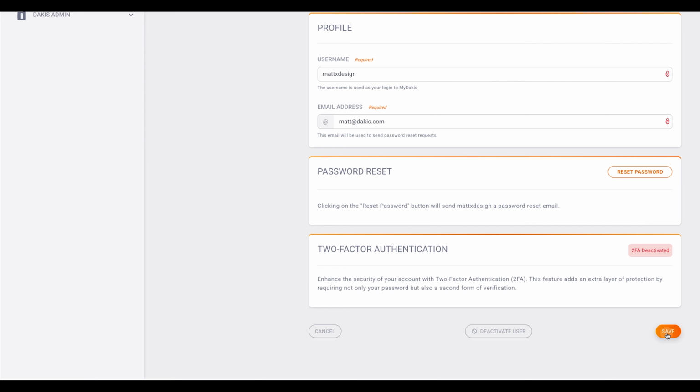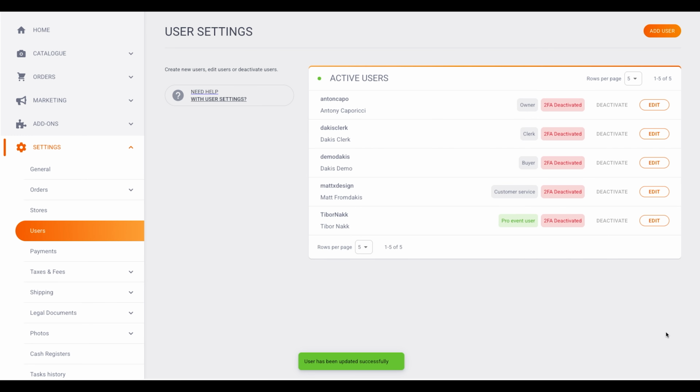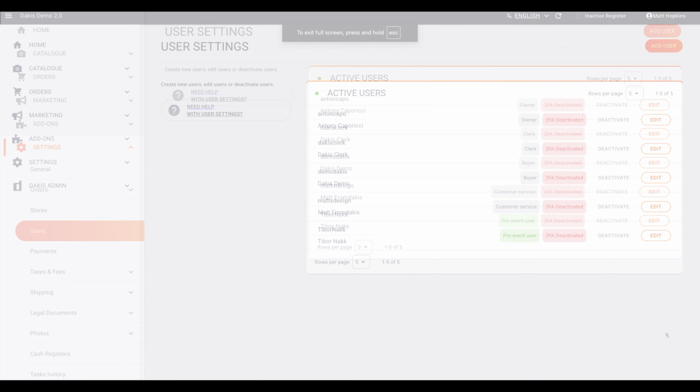If all went well, we'll be taken back to the User Settings page, and a message will appear letting us know the user was saved successfully.